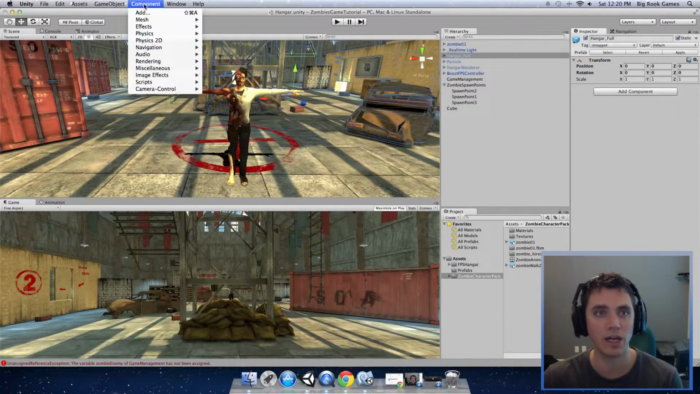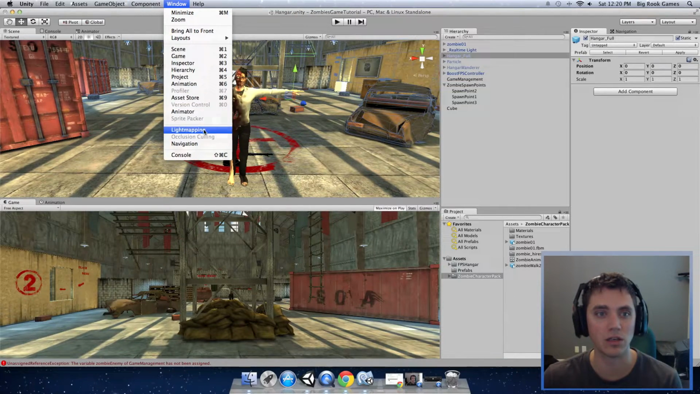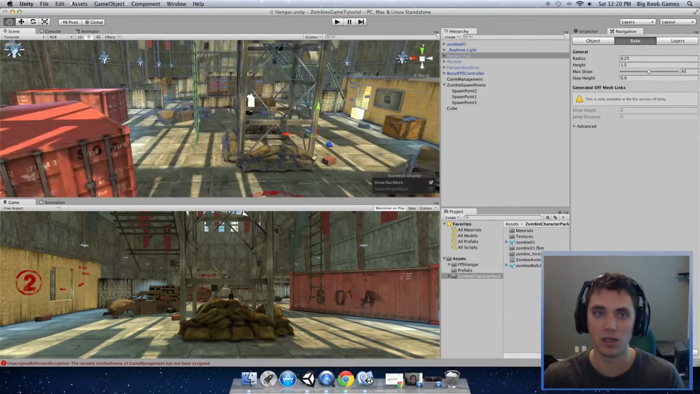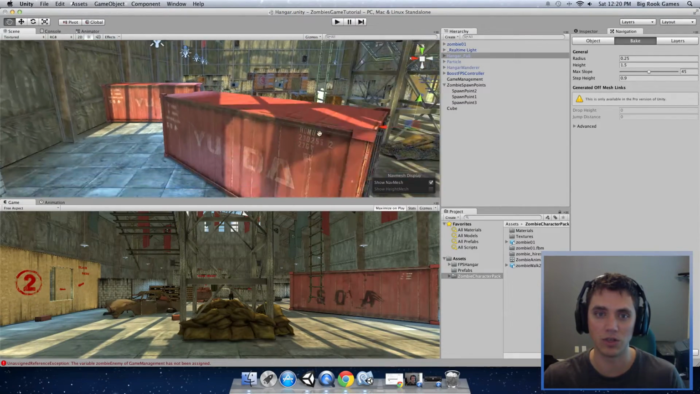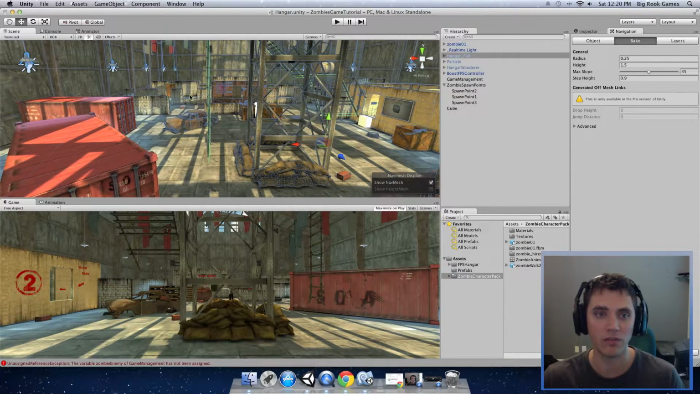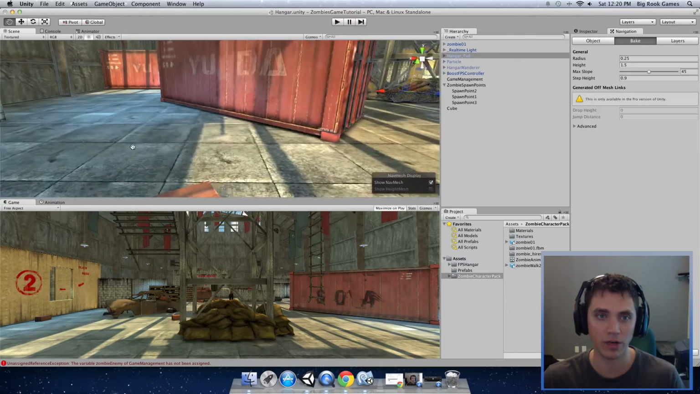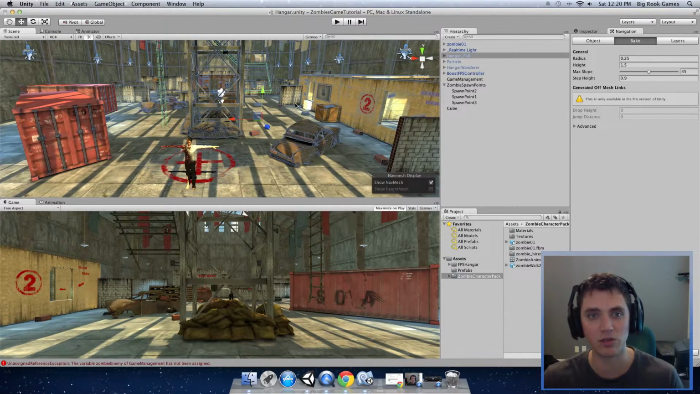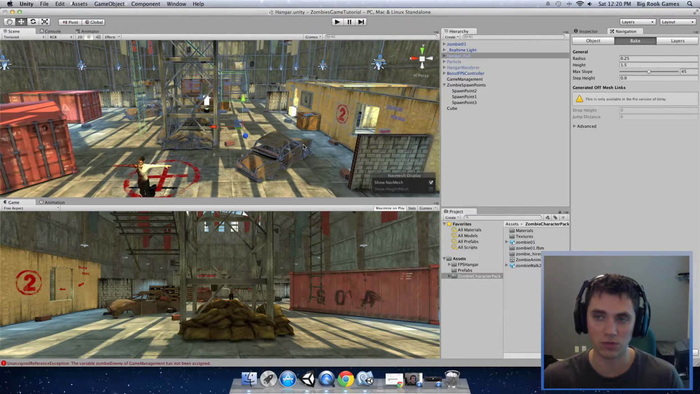To do that you want to open the navigation window, which is under Window and Navigation, and it will pop up, and click on the Bake tab at the top. What this does is create a map for where the player or whatever nav agents that you put into the map can go, and how they can seek you. So it will walk around items that are too tall to walk over, and it finds the best path to the player that it's looking for. Doing this is really simple.